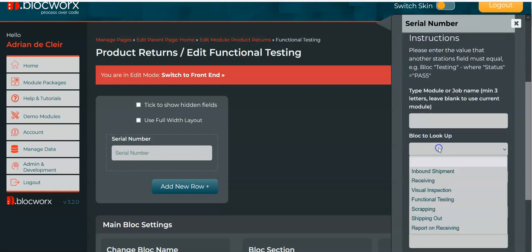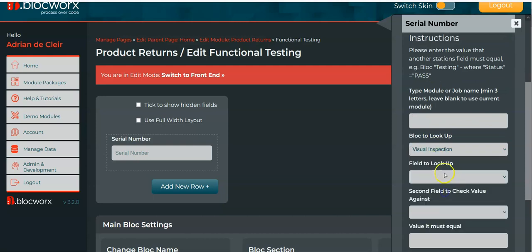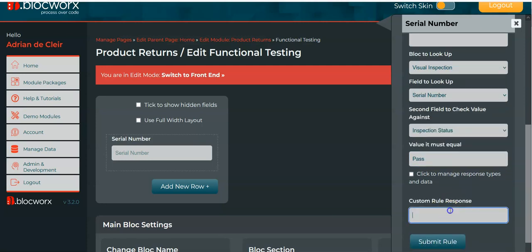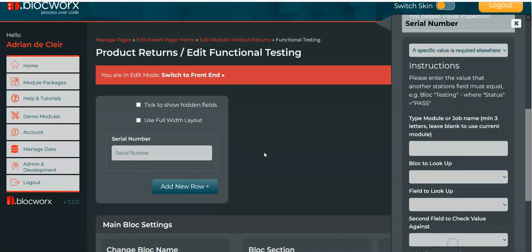So now what's the block? The block we're looking up is visual inspection. What's the field we're looking up? It's serial number. What we're checking against is the inspection status, and it must be equal pass. So the unit has not passed visual inspection. And press submit.